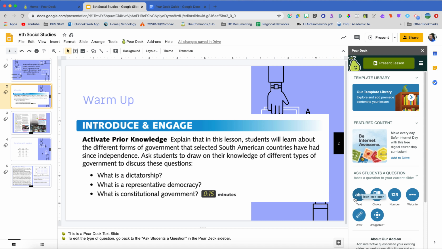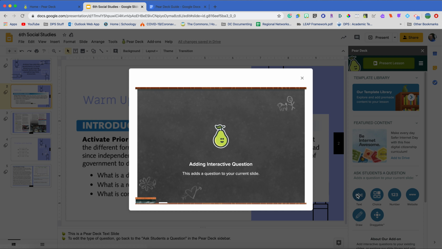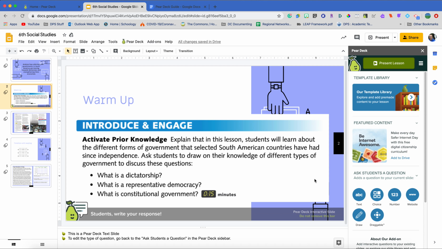So I'm going to click this icon here, text, and what it's going to do is overlay this slide with a text question. So when my students get to this slide, they will be asked to write their responses. I have 3 parts here, so I'll make sure that they are giving all 3 parts of this.